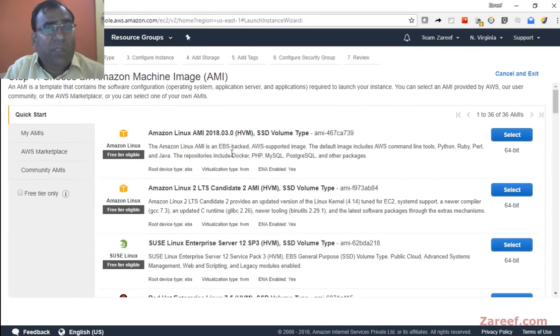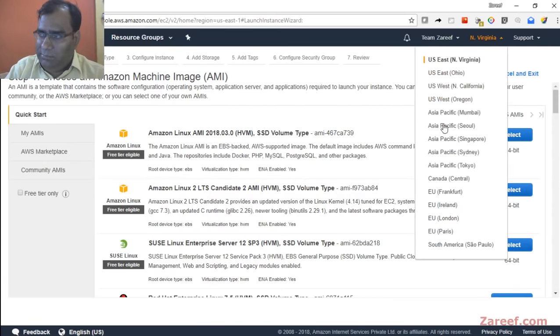Okay, before creating any instance, we need to select our region. These are our regions. So regions are actually geographical locations where Amazon has different data centers. These data centers have been clubbed into an entity which is known as an availability zone. So first you select your region from here. Okay, let me change it to Ohio.